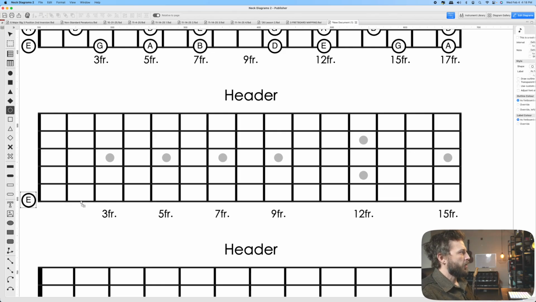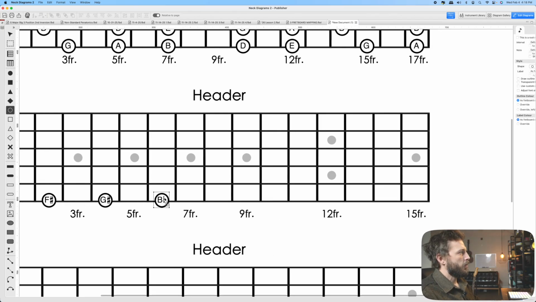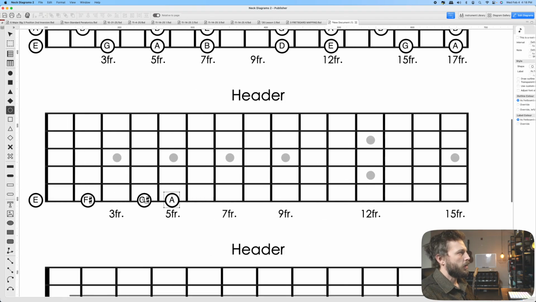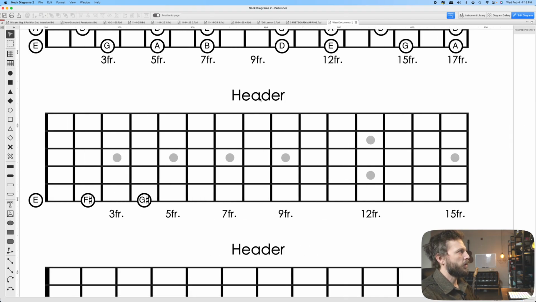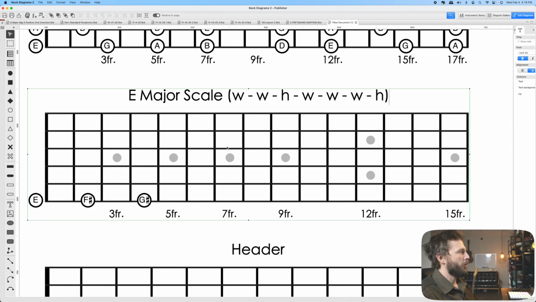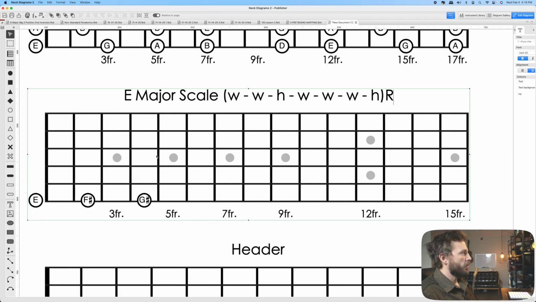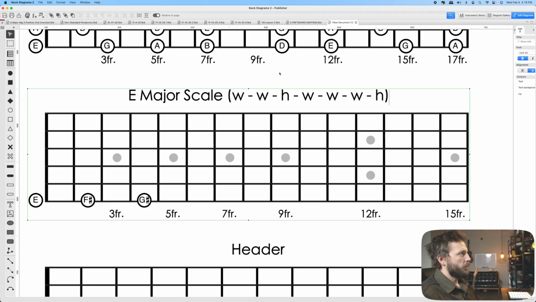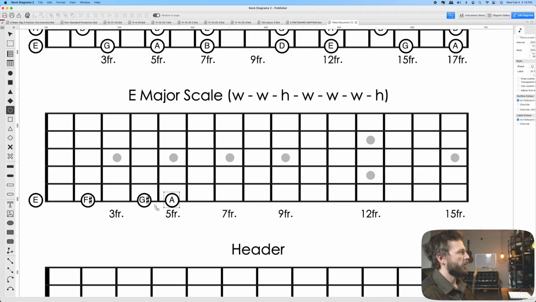So major, we've got, oops. Let me do this quick, actually. Whole, whole, half, whole, whole, whole, half. And of course, my key commands, I don't want to type those into the text. Okay, so we've got E, we go whole, whole, half, whole, whole, whole, half. If we start from A, we are right after this half step, so we go whole, whole, whole, half.